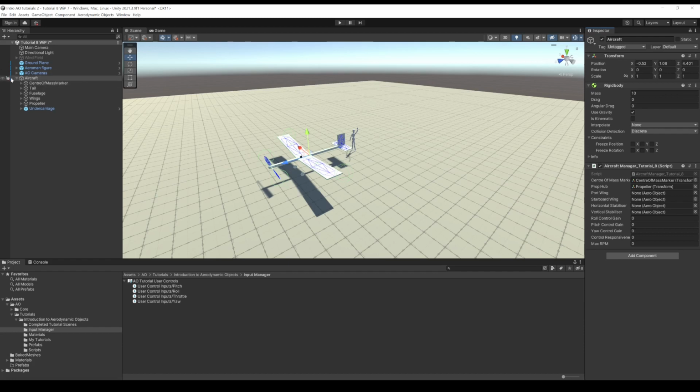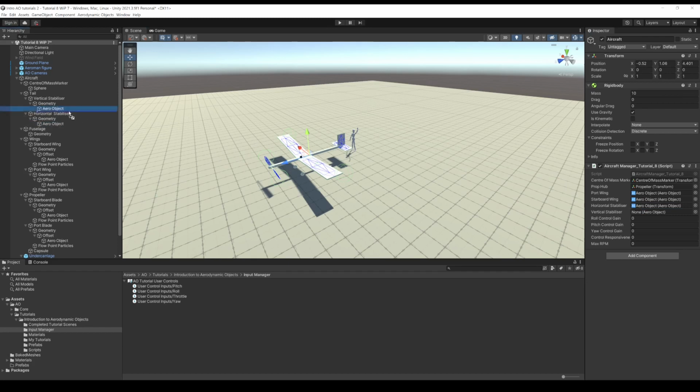I'm going to Alt-click on aircraft to open up everything because the aero objects are at the bottom of the hierarchy. We need the port wing, so wings, starboard wing, port wing aero object, drag that in. Starboard wing aero object, drag that in, horizontal stabilizer, drag that in, vertical stabilizer, drag that in. Okay, we've got some control gains here. We don't really know what we need for these, so let's just type 1 in to get things started. But with the RPM, I know 100 is a good place to start.